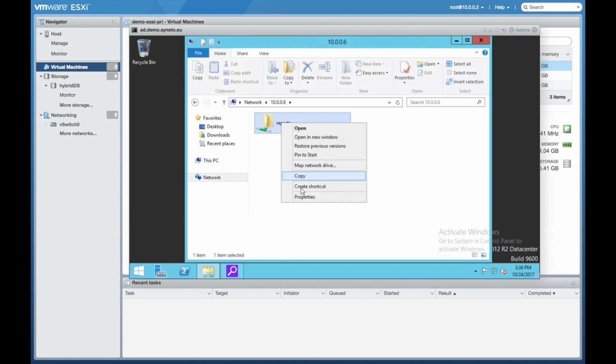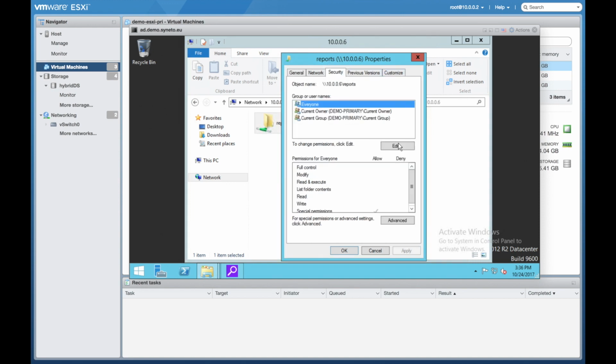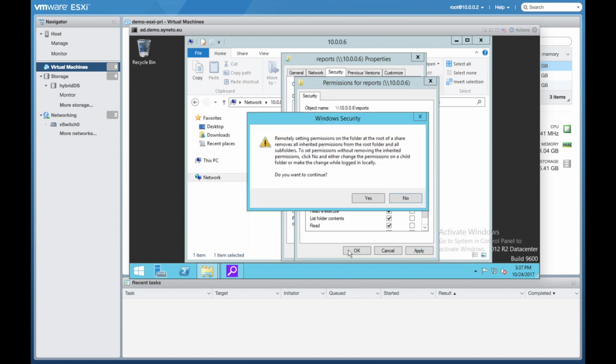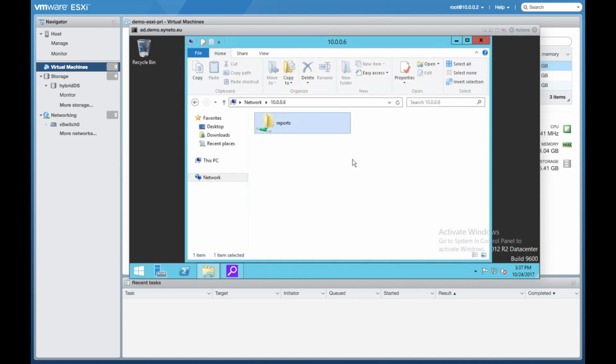And let's change the rights so that John can access it. So we go under security, edit the permissions, add some for John, apply, yes, okay. Now John has access rights to this folder.